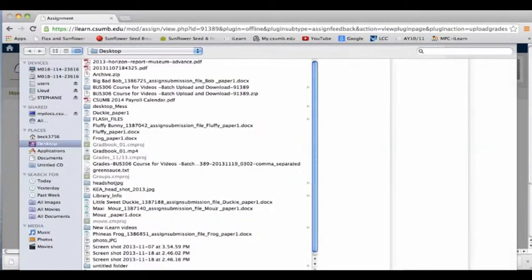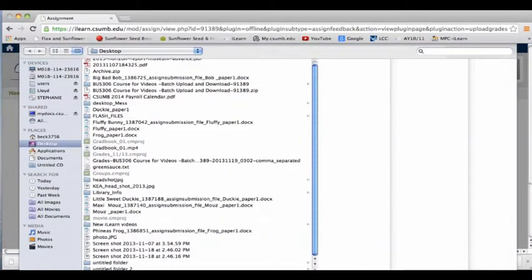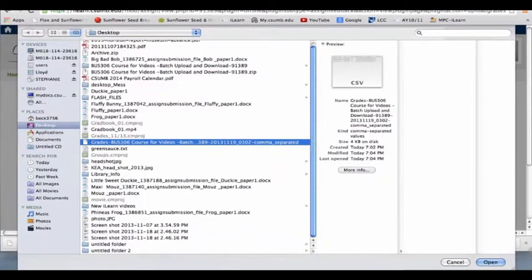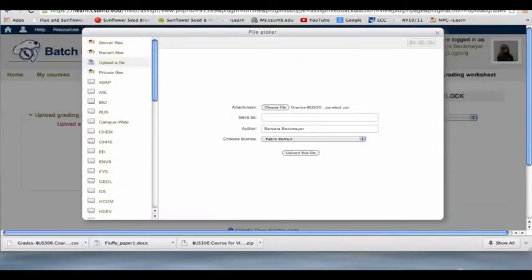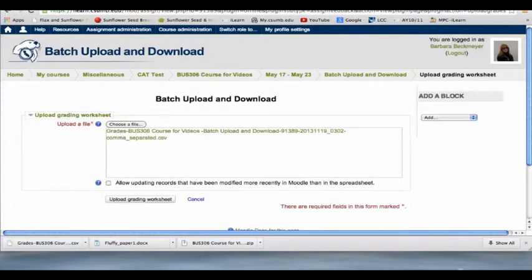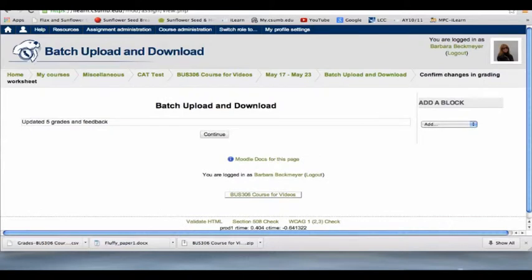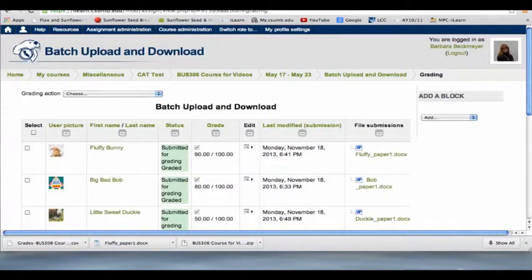So I know it's a CSV file. Here it is, grades business, long, long, long name. I'm going to select it, and then I'm going to open that file and upload it. And now I'm going to upload the grading worksheet. I'm going to confirm that the grades have been imported. Click continue. And now all your grades are entered into your gradebook.